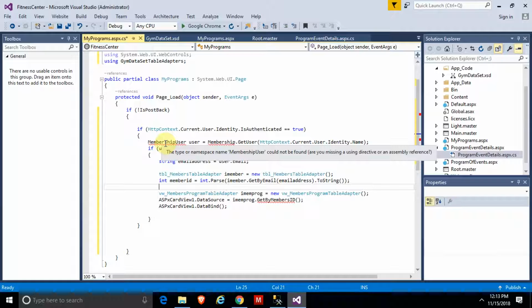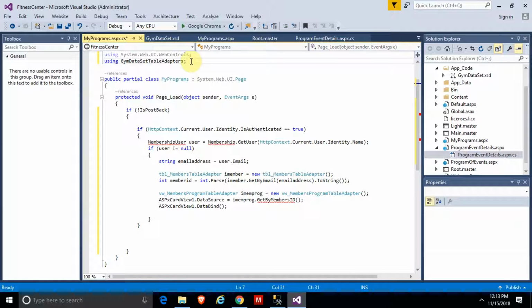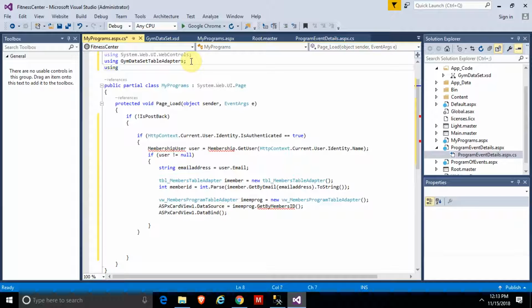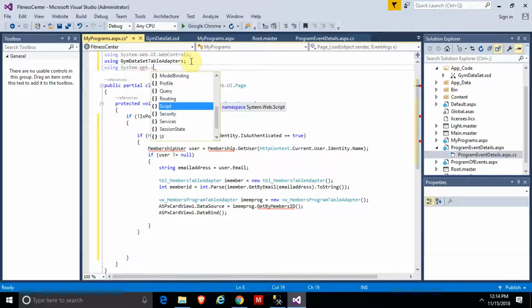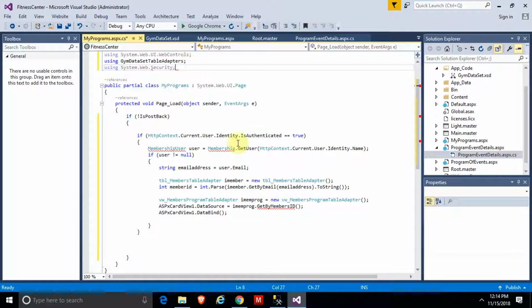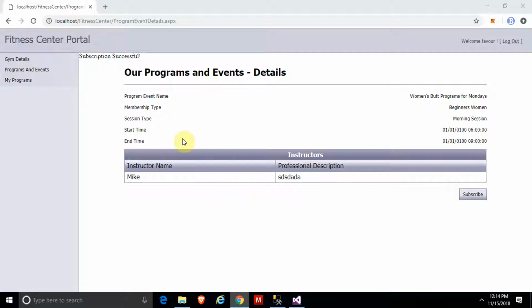So you can see we're having an error here, membership user, there's no reference. So here's what we're going to do. Let's just refresh it. We say using System.Web.Security. So that should fix that. And get my members ID, we just put our members ID here, right? Now good. So if the user is authenticated, then of course we do this. If the user is not authenticated, nothing will display. So now that we have this, we can go and check.